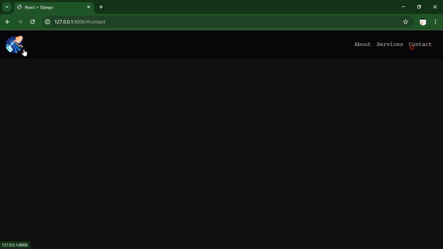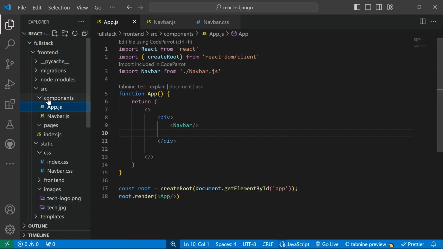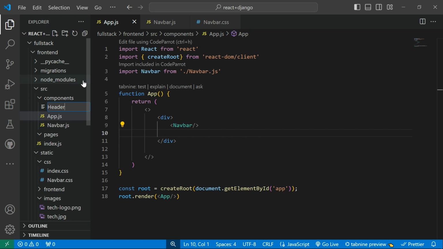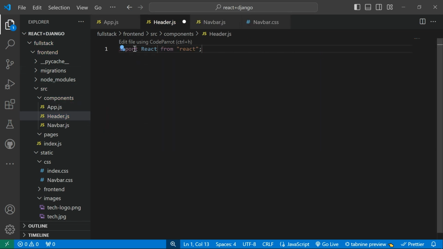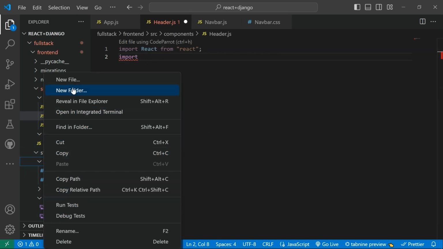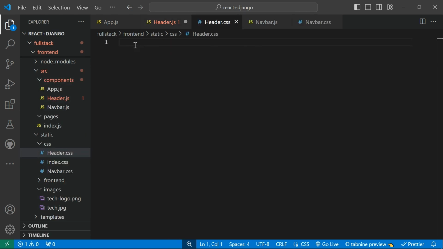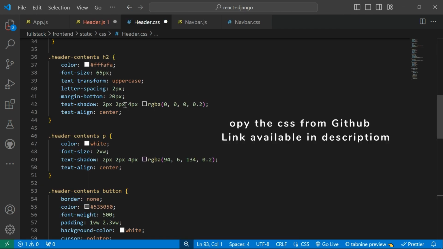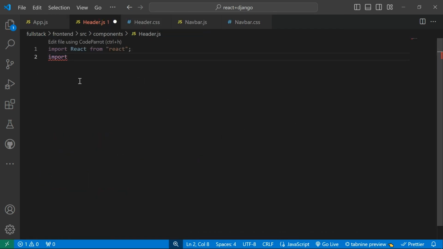Now we're almost done. Let me quickly set up the one for our home and also the header. Inside our component, create another file, call it header.js, and inside here we'll do the same thing, import React from React. Then let me also quickly get the CSS, import it, create the CSS file, call it header.css. Let me quickly add the CSS that I've already set up and come back. Okay, I've added the CSS. Now let's go ahead and set up the header.js.